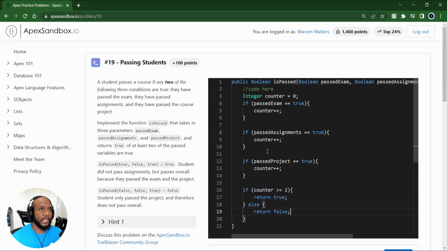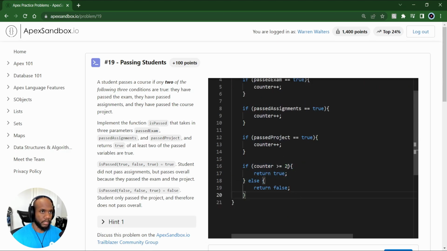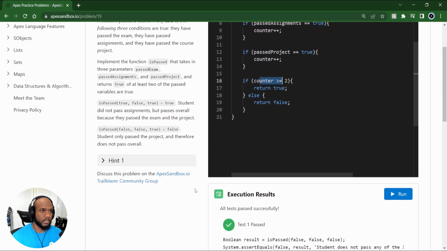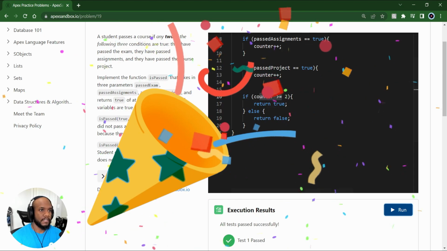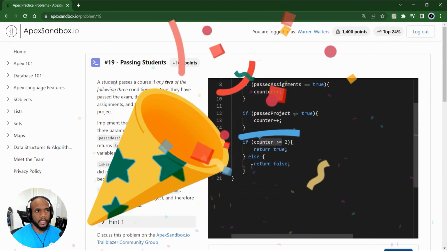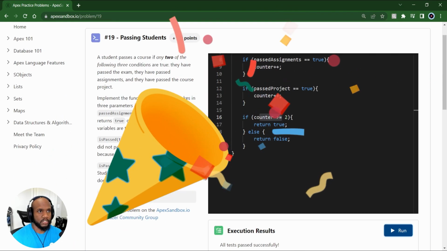So depending on if the criteria is met for each of these, right? We get to pass exam, it equals true, let's add to it, then it's 1. We get to pass assignments, it's false, so let's not add to it. But the past projects is true, so let's add to it. And then finally, it equals 2, and the counter is greater than or equal to 2, so it will return true. So let's run this again and see what happens here. We got our fancy pants, little congratulations and confetti.